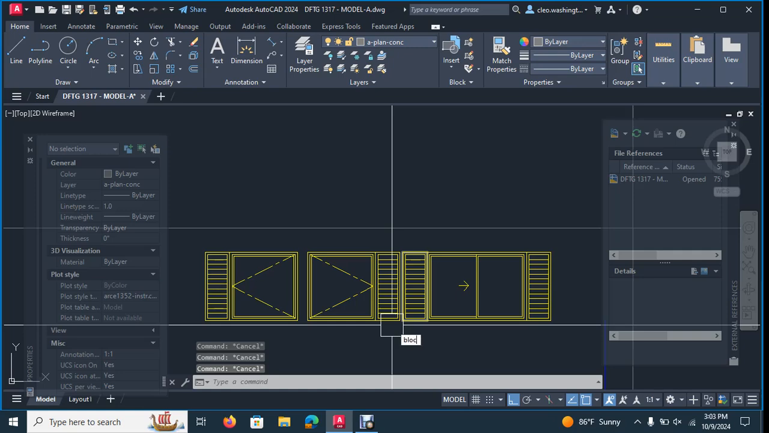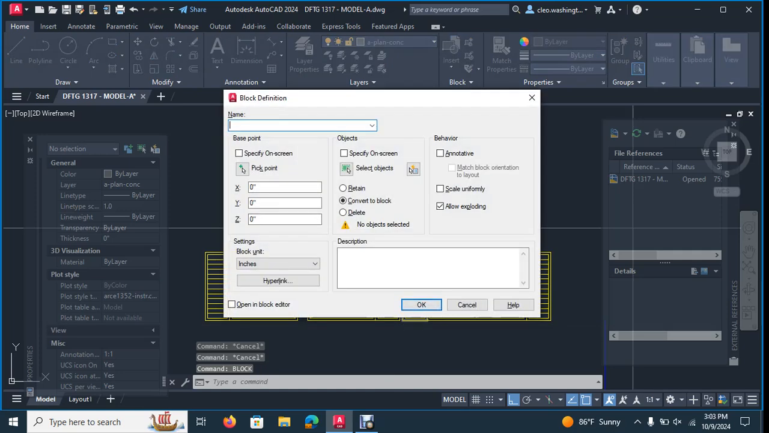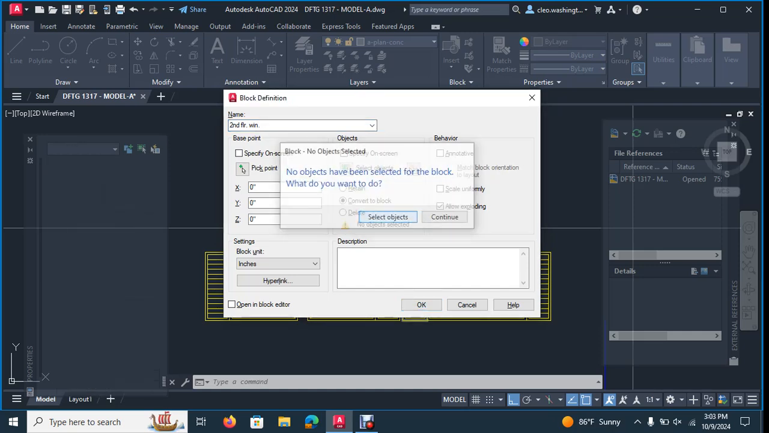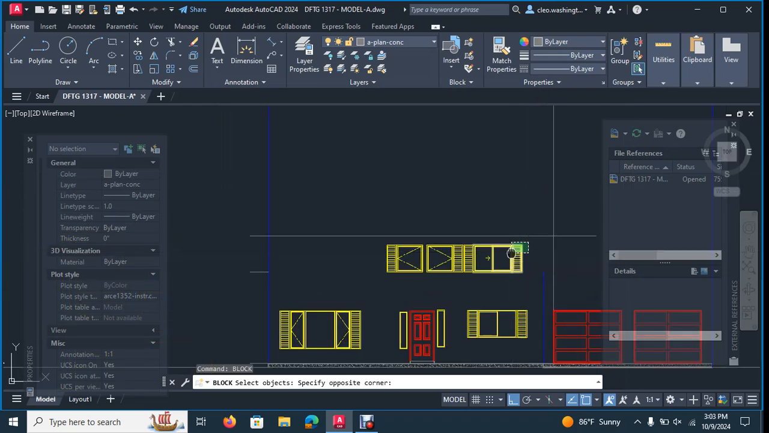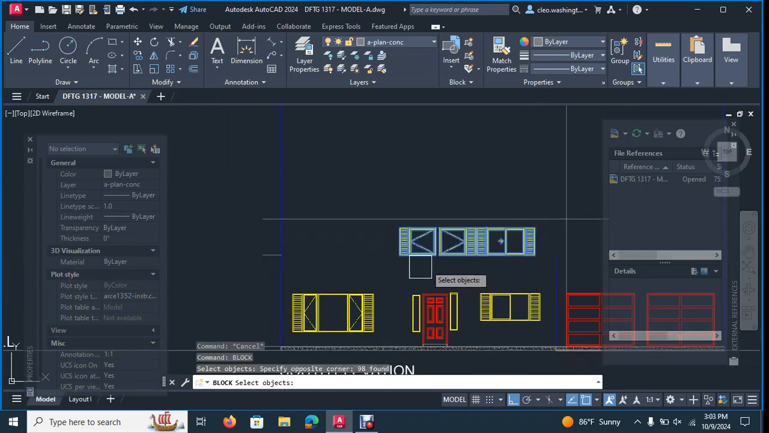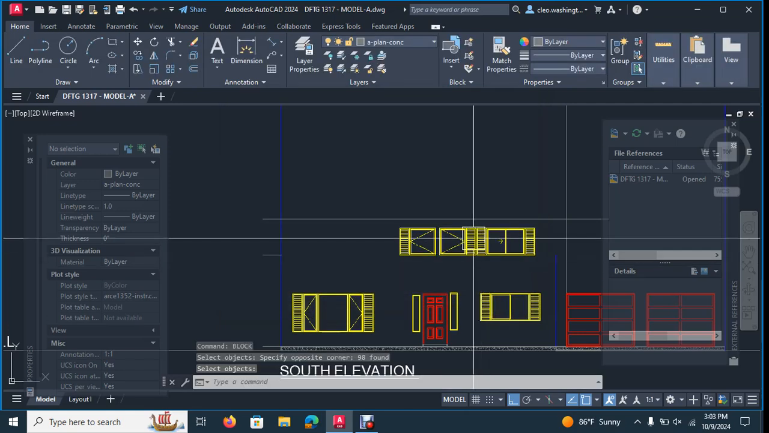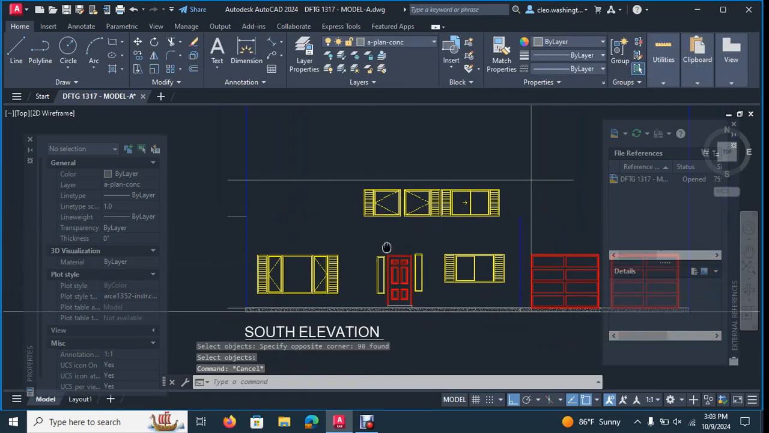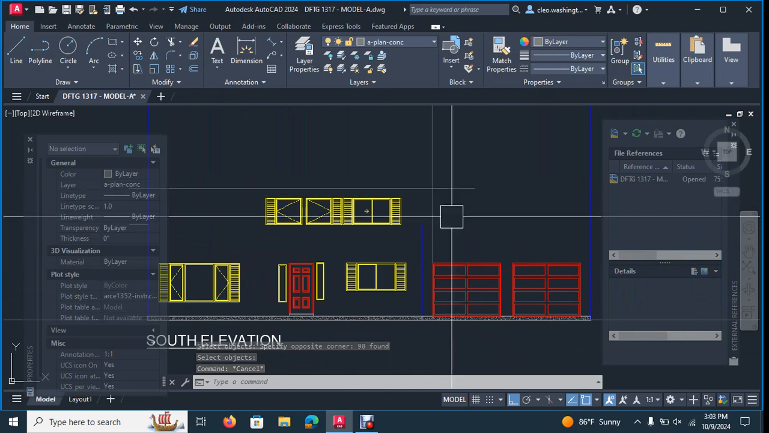Just type in DLLCK. So you want to hit second FLRWIN, second floor window. Click OK. Select the objects. Hit the space bar. Click OK. Alright. So now you see how the facade is lining up.